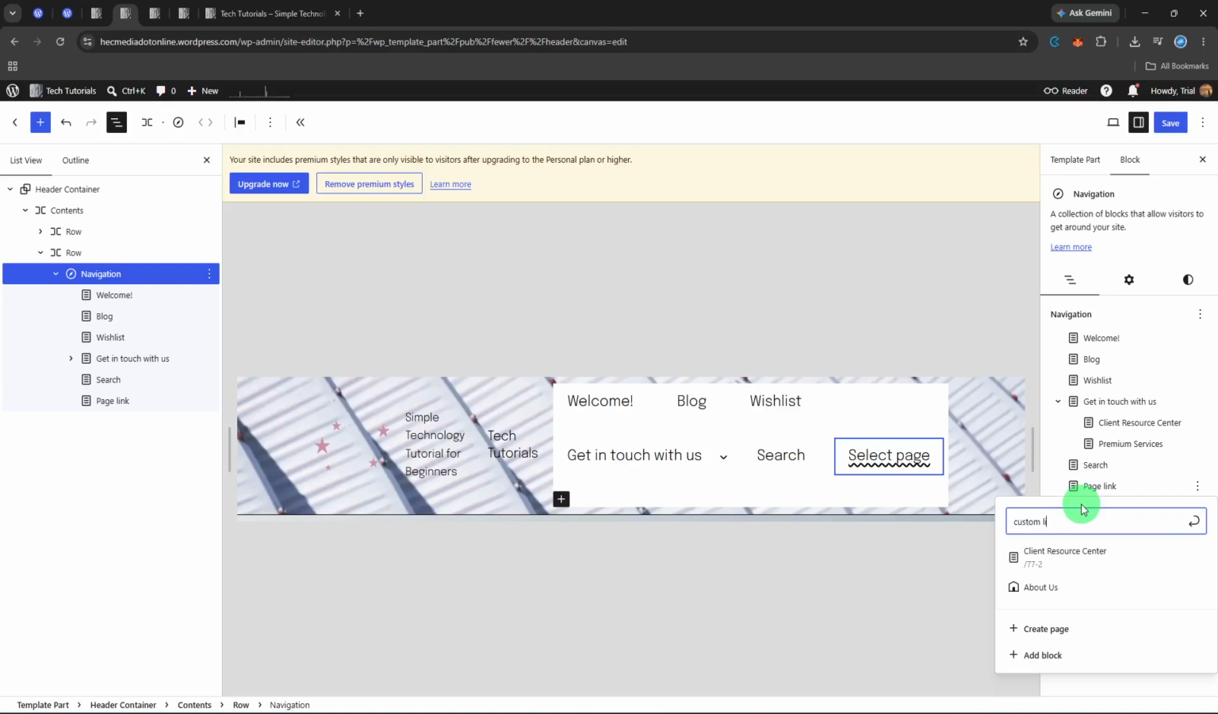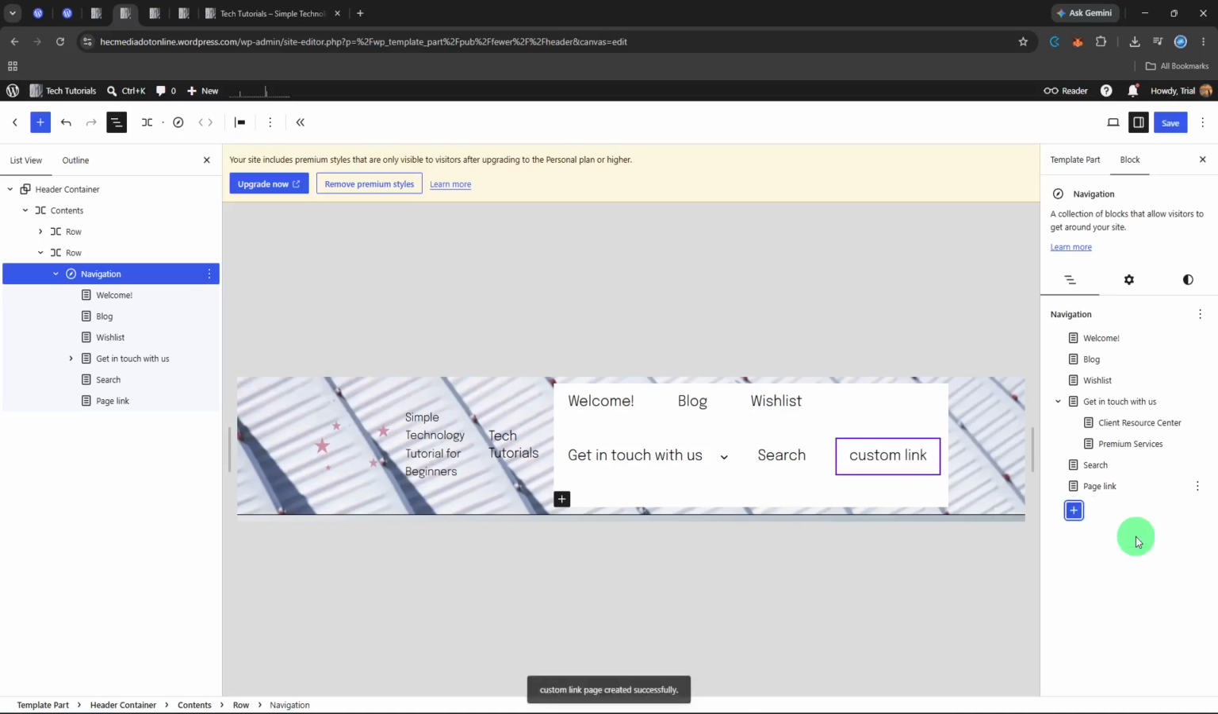Next, click the plus inside the navigation. Search Category. Select WordPress Tutorials if you already have that category. This item does not point to a page, it points to the category archive, so it automatically lists posts in that category. Click Save. Now click the Our Services item in the navigation.